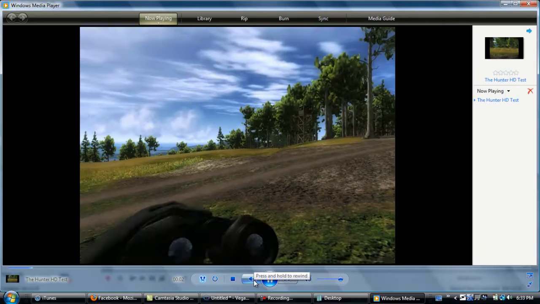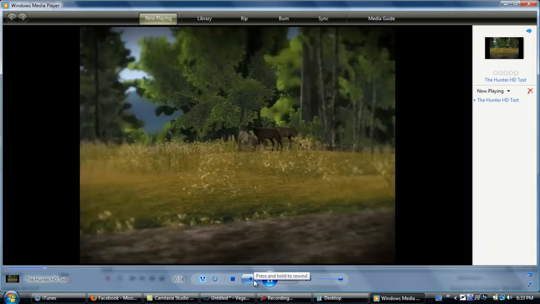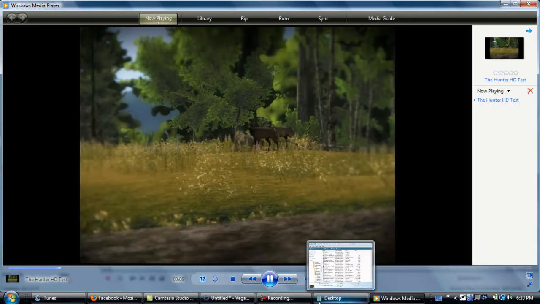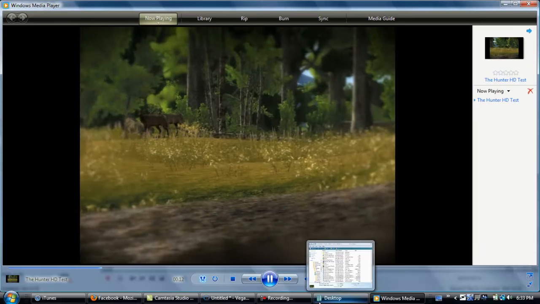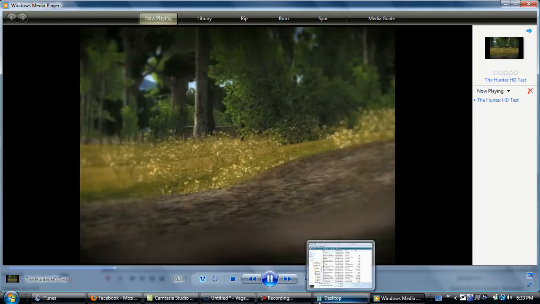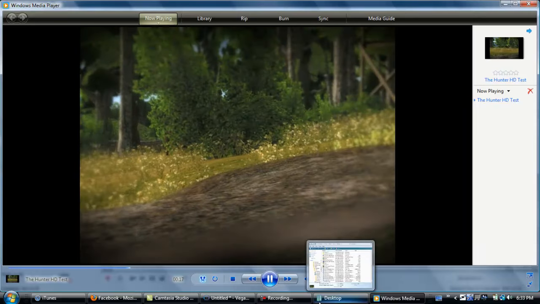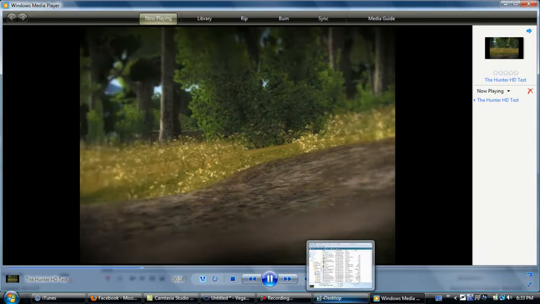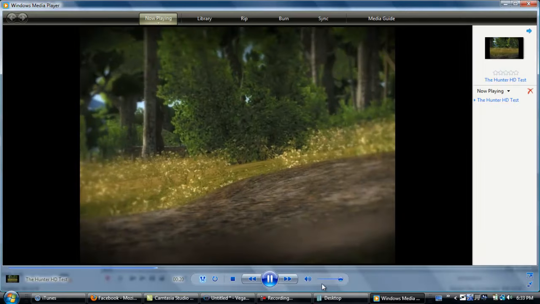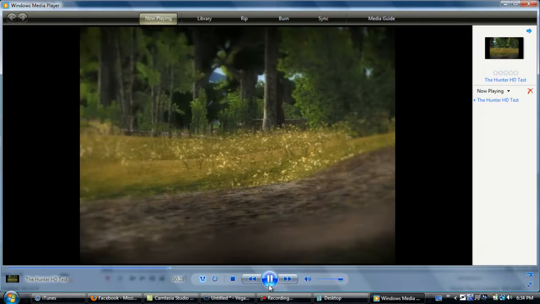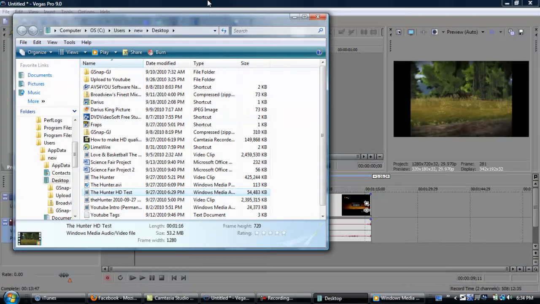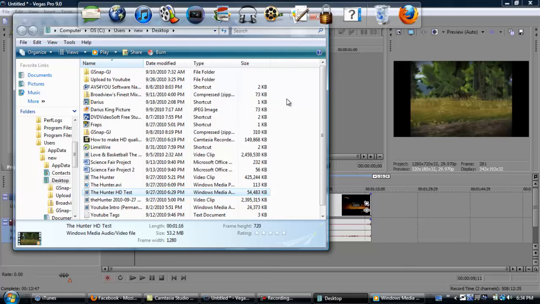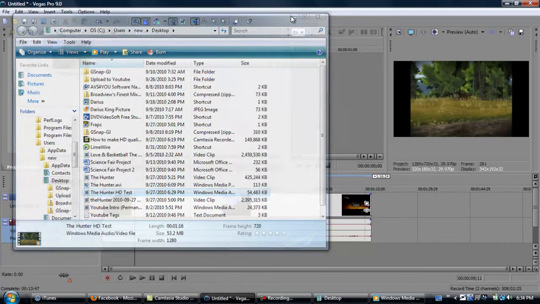Wow, look how good that looks. The little background, well, I played the game on low settings because my computer couldn't handle it. But yeah, that looks pretty nice. That's HD. I could do a better example, but look for that in the future.